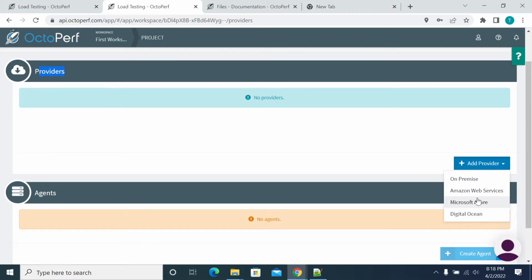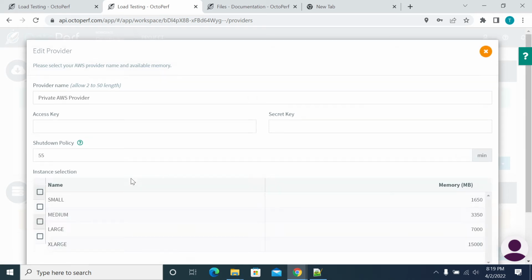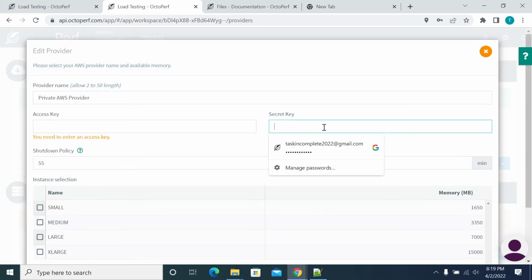In add provider, you have four options here. One is Amazon Web Services, Microsoft Azure, DigitalOcean. So if you already have any of these accounts, AWS or Microsoft or DigitalOcean, you can add your account into your OctoPerf account. To add that, I'm clicking on Amazon Web Services now. You need to get the access key and the secret key from Amazon Web Services.